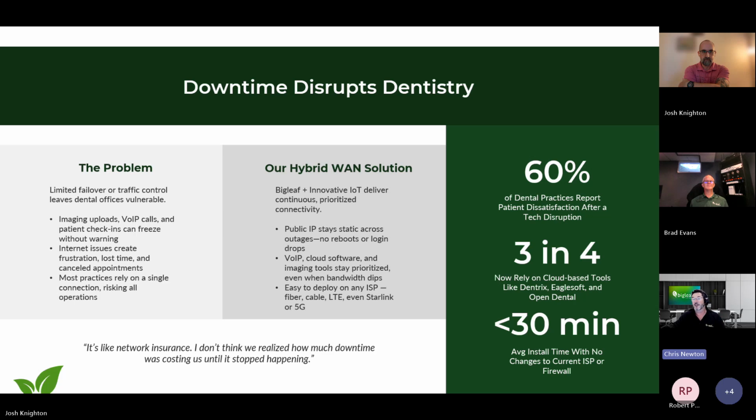If you had Bigleaf on top of that via Innovative IoT, we fix that problem 100%. Not only do we provide multiple paths of connectivity, even a wireless failover solution that either we can provide or you guys can source through Innovative IoT via another 5G chip or source. We provide a public IP address, and it keeps the network up in place. There's no rebooting, there's no login.